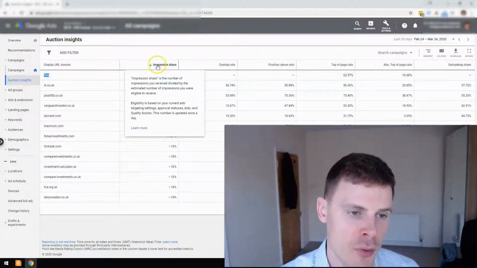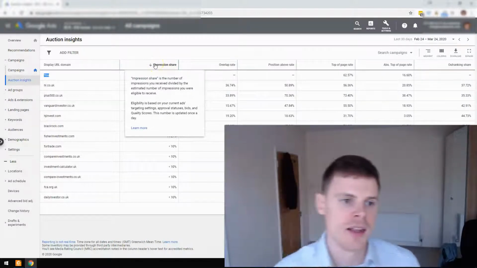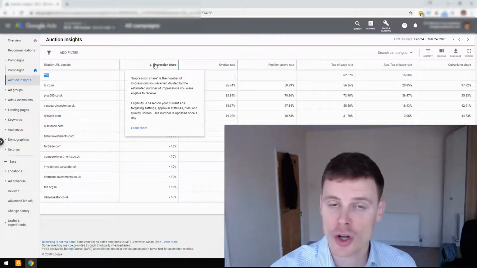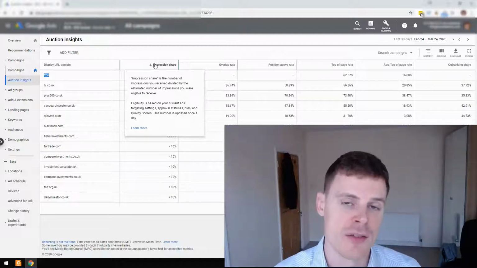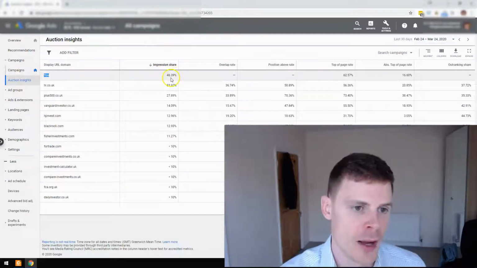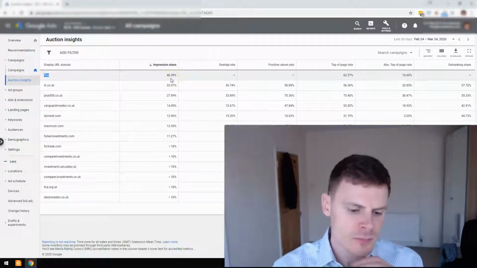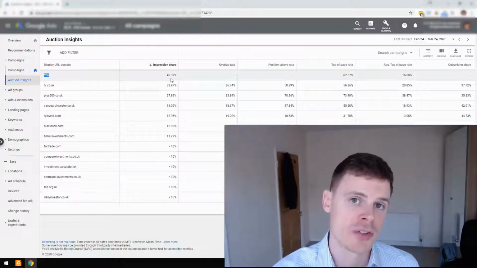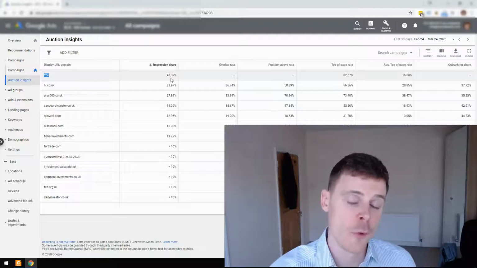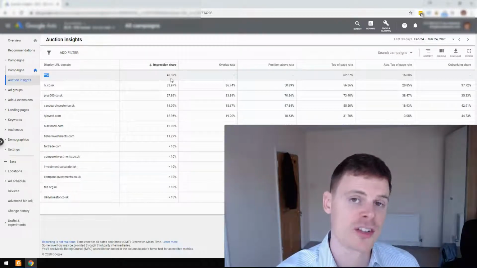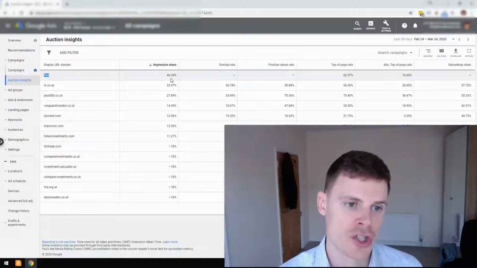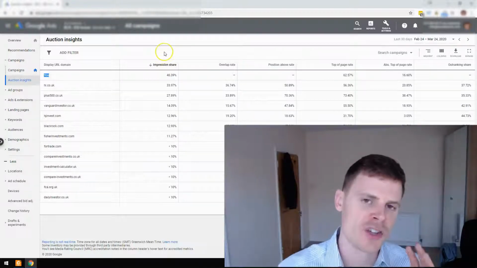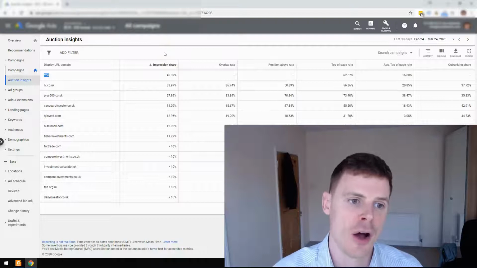So you can see, for example, impression share. Impression share is what your share is of the total number of impressions or searches that are being made by prospective clients. So, just using simple numbers, if 100 searches are being made per day by your prospective clients, and you appear for 46 of those searches or 46 of those impressions, then your impression share would be 46%.